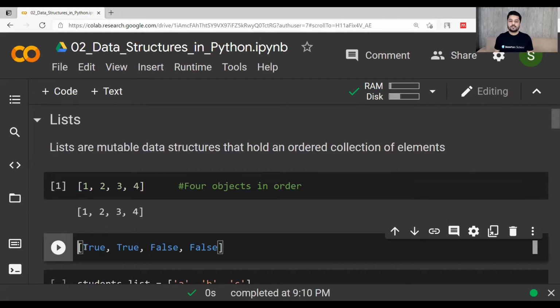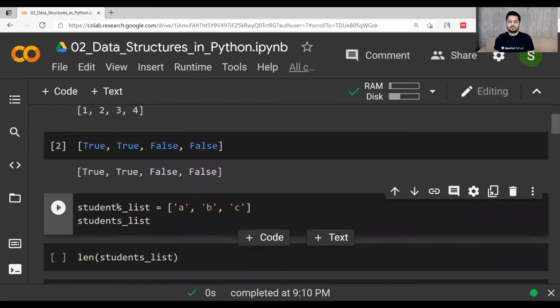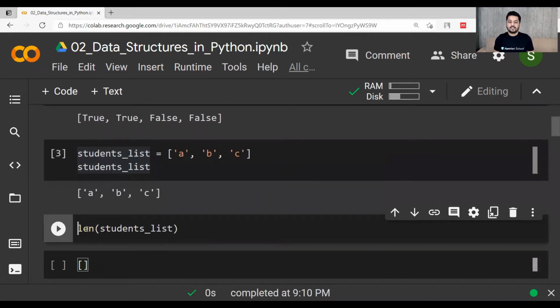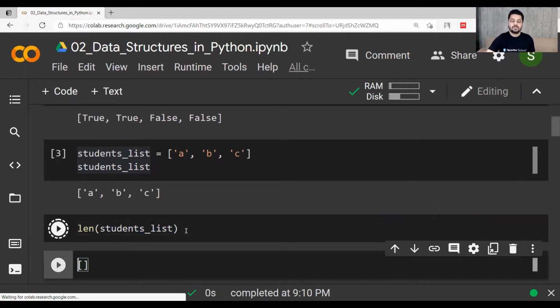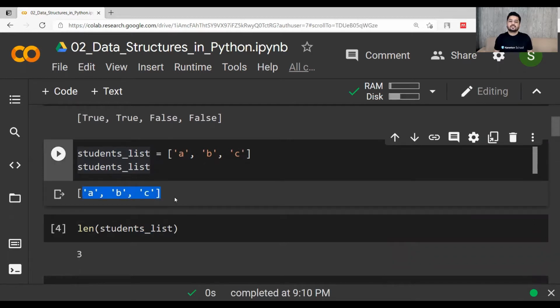Now again, if I do it for Boolean values, true, true, false, false, these values will be the same as they are. Now let's define a student list with names A, B, and C. Let's say that there are 3 students A, B, and C, and that list is being printed. We can also find the length of a list by using the len function, which is an inbuilt function of Python. So it will be printing 3. Why? Because there are 3 names, right? So the length of the list is being printed.